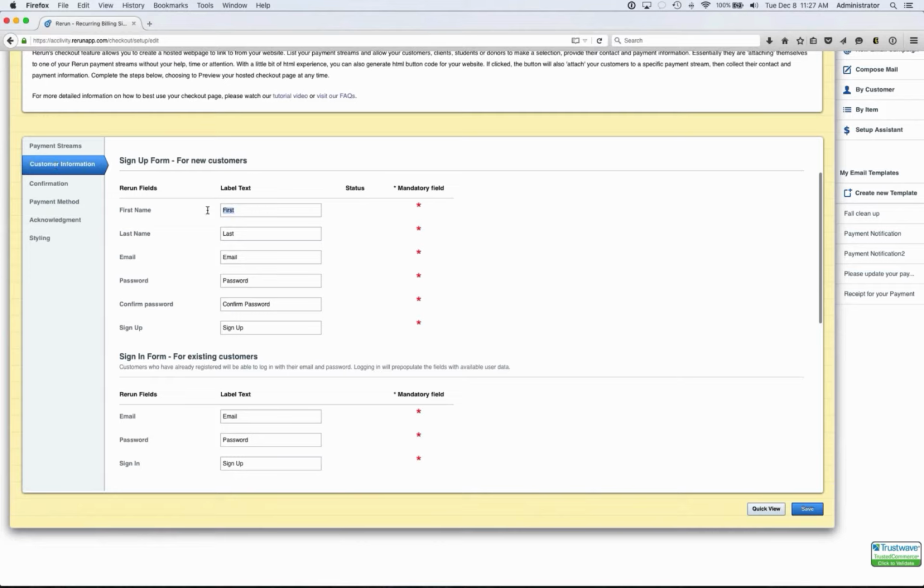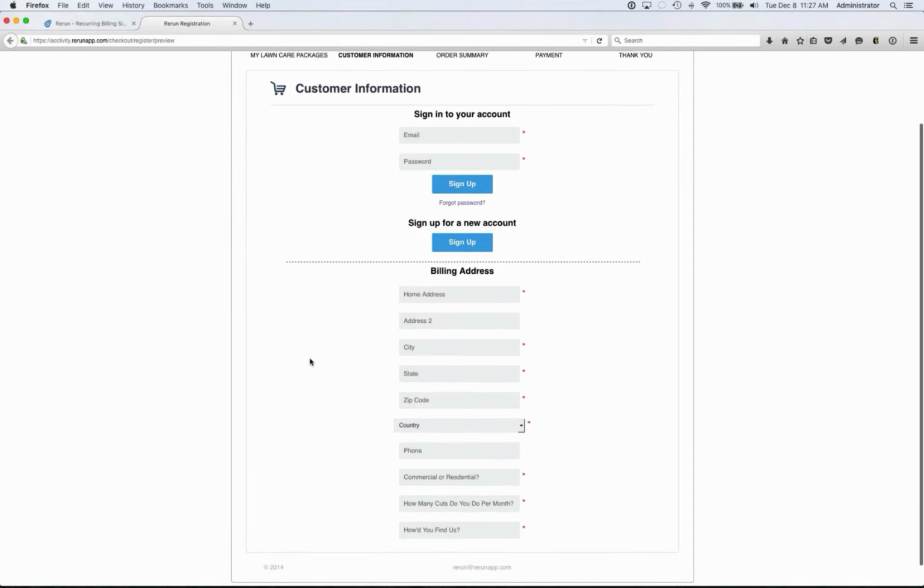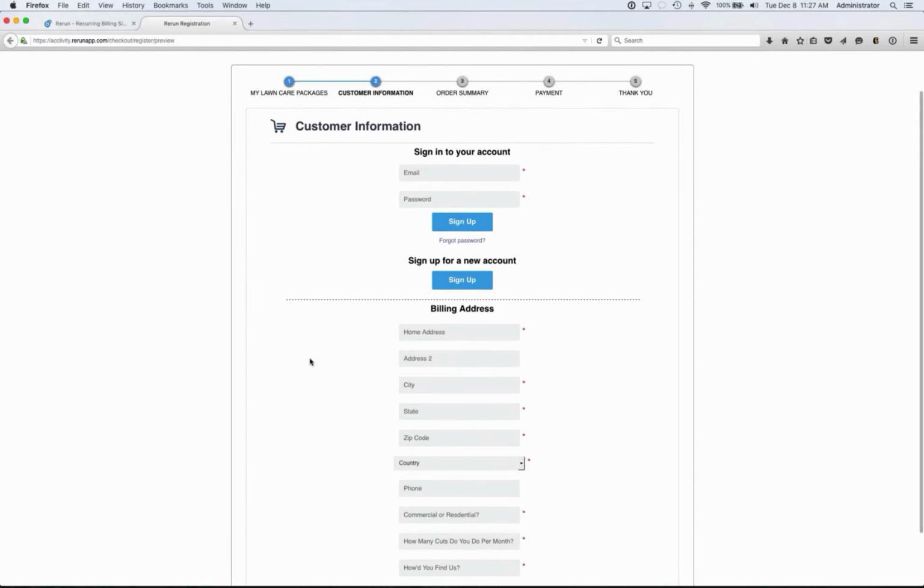So you can change these label text names to anything you want. If you wanted to change first name, last name to read first name, last name, that's totally up to you. And we're going to quick view this really quick. This kind of shows you what they're going to look at on the second part of the checkout process.